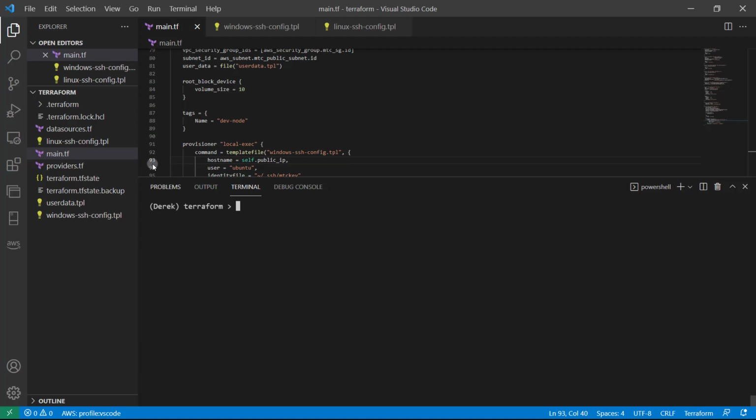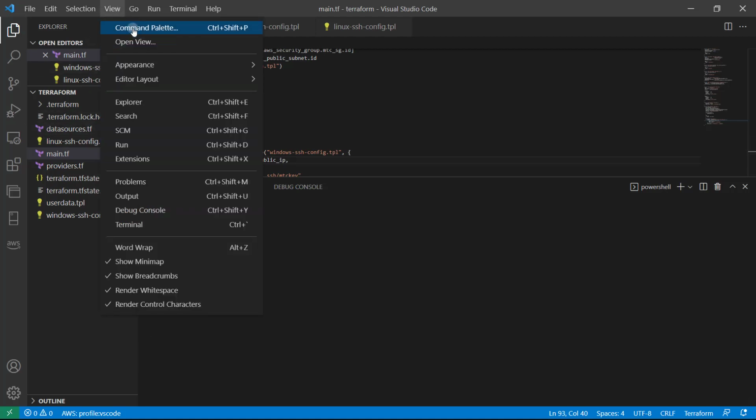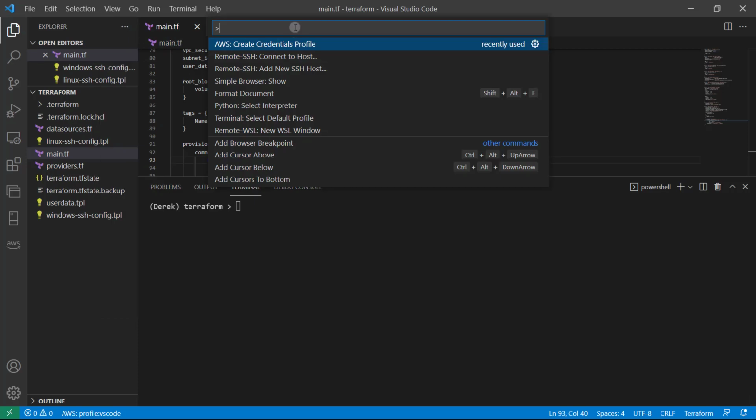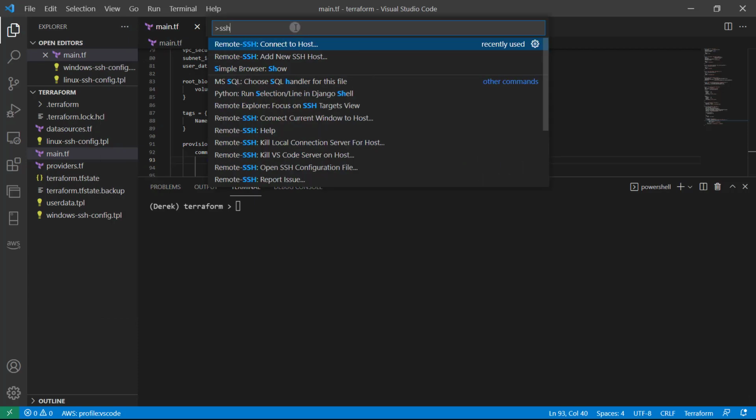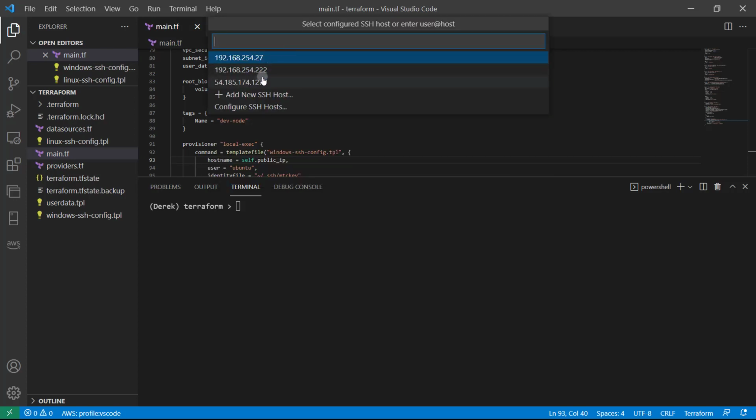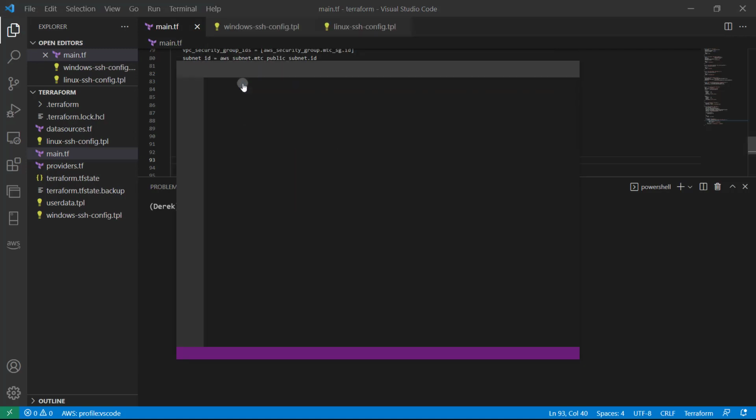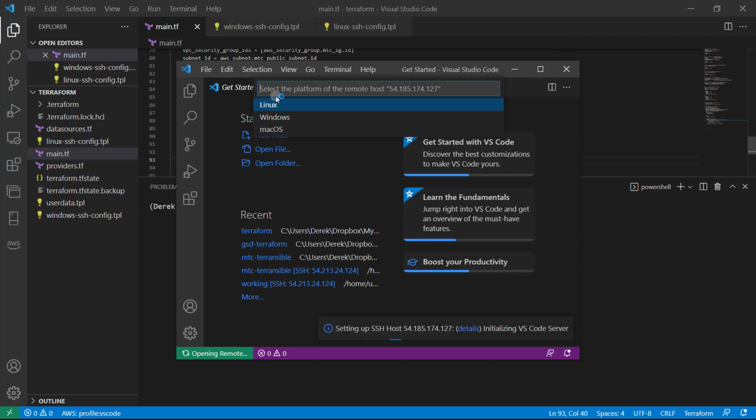So now that that's happened, let's head up to View, Command Palette, and let's just type in SSH right here. And as you can see, Remote-SSH: Connect to Host. Let's click on that. And hey, check that out. So we've already got our IP address ready to go. Let's click on it. Opens a new window.